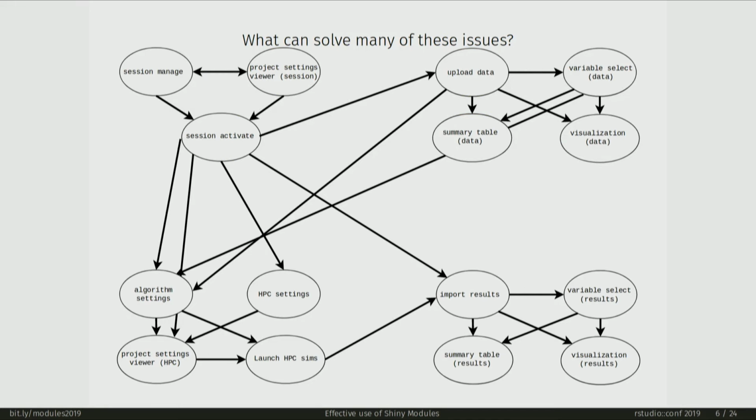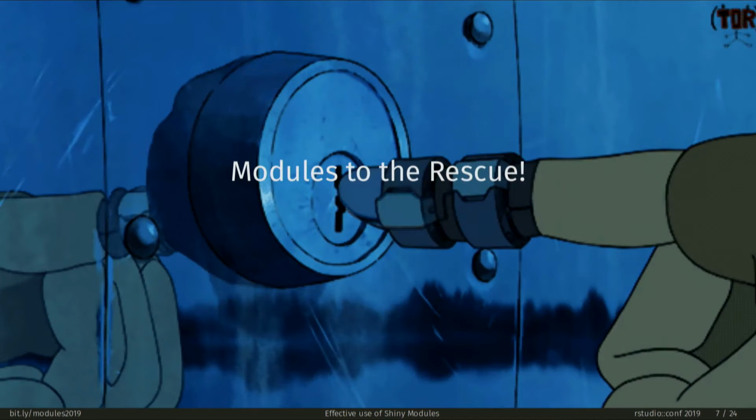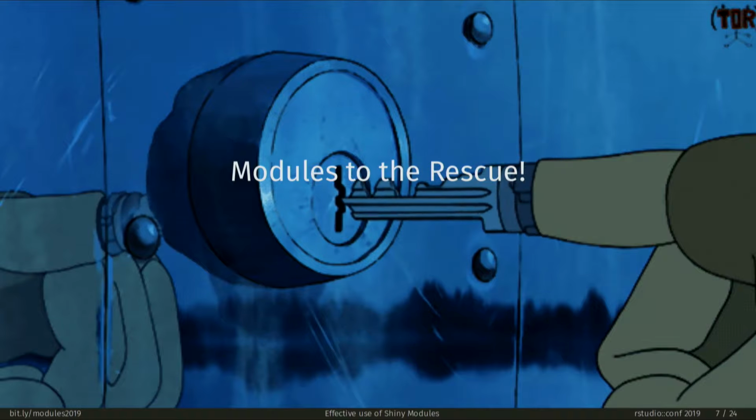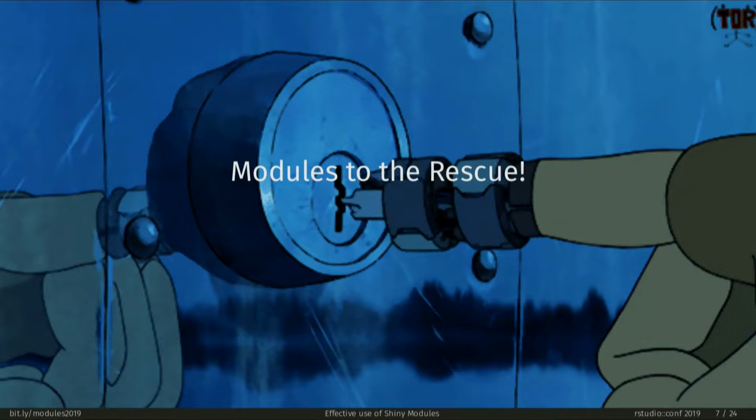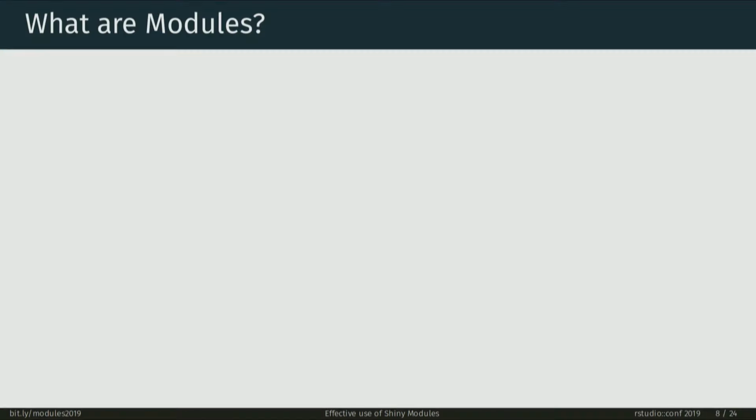And so how can we get out of this? What in the Shiny ecosystem can help us solve a lot of these issues of managing this complex application? Well, since you're here, it's probably not a surprise: modules to the rescue. This is going to unlock a lot of possibilities, but it's not just unlocking that door, it's what we do afterwards. So to orient ourselves, let's talk about what exactly modules are.